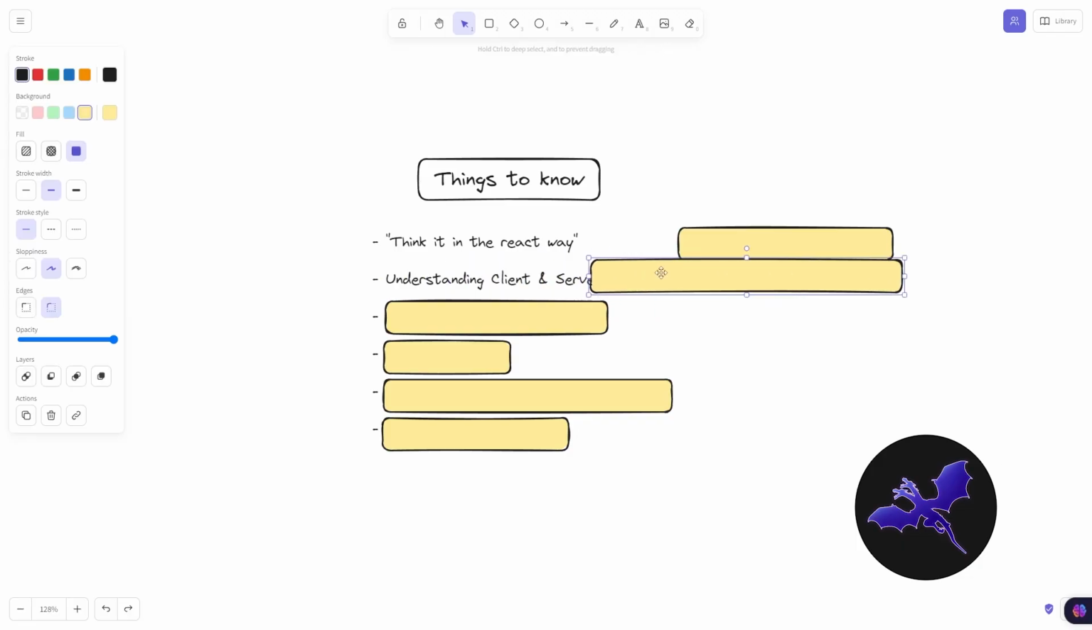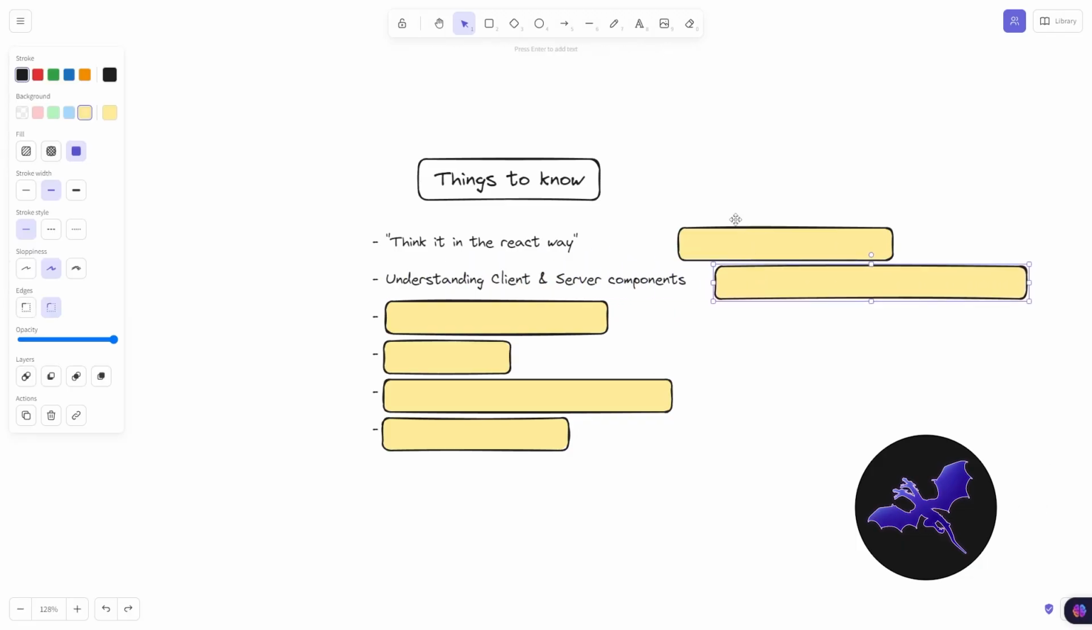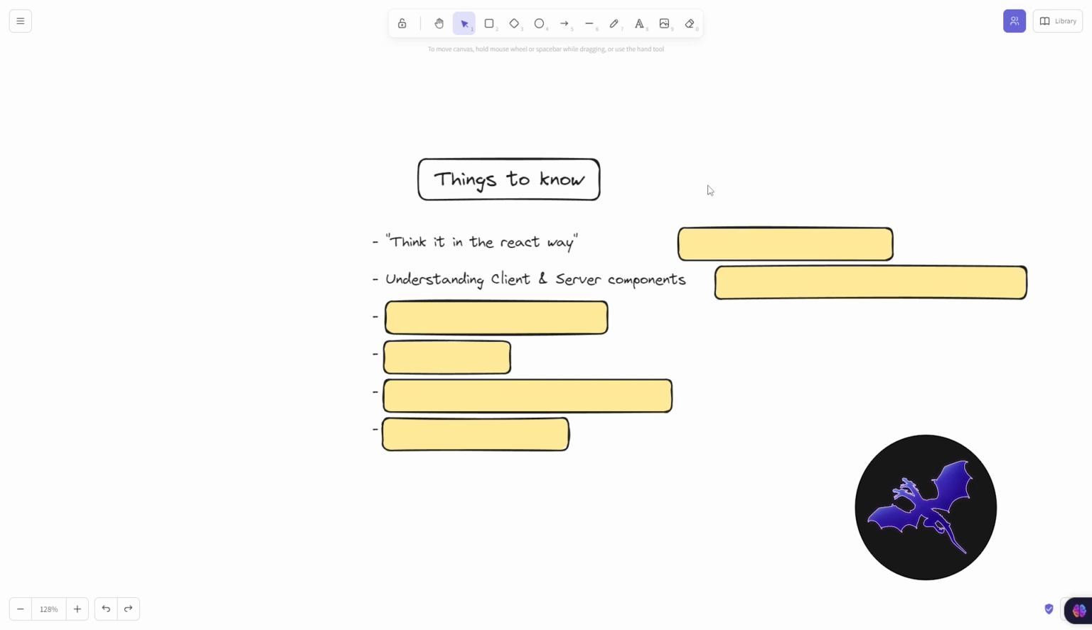Second, understand the concepts of client component and server component. I know if you're a beginner, it might be a bit hard to choose which one should be the client and which one should be the server. But the easiest way to remember, at least for me, is if you're performing some action with a particular component and that affects the UI, it is supposed to be client.